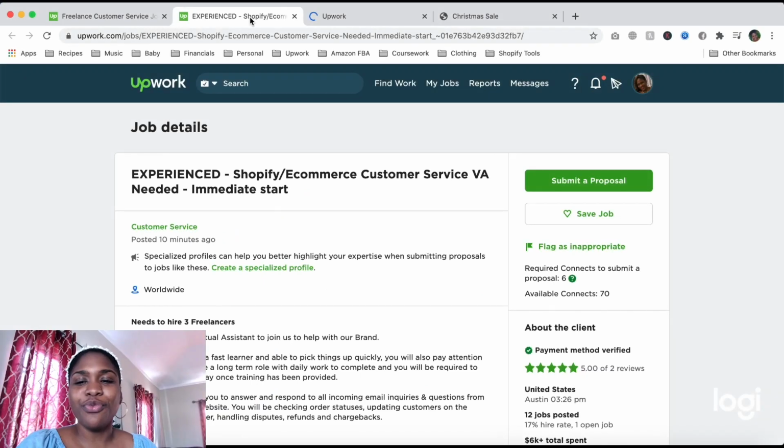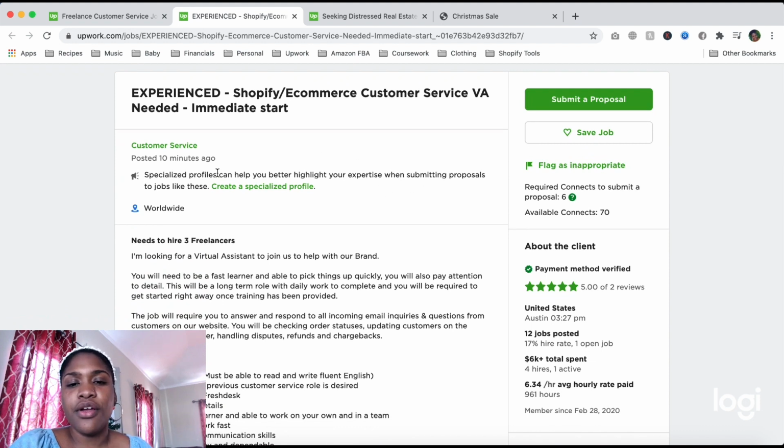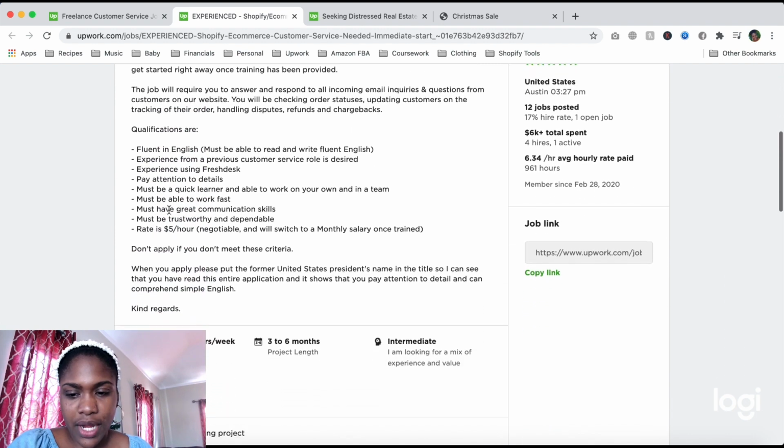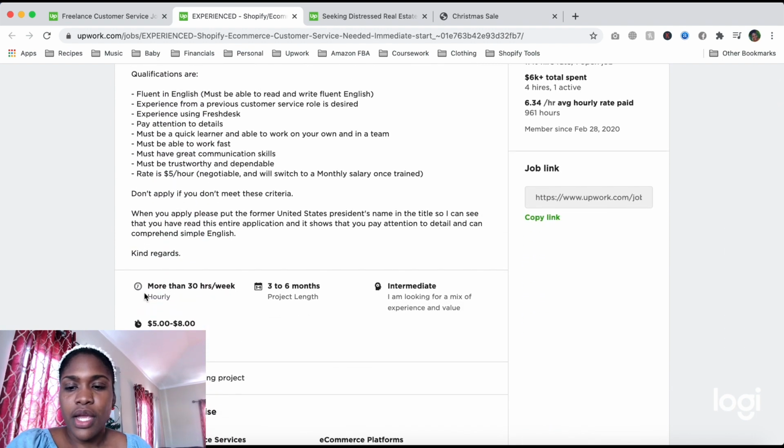All right, so we found 2 perfect jobs. This one right here needs an experienced Shopify e-commerce customer service VA, immediate start. Up here, you'll see if they have a particular place where they want you to work. So they say worldwide there. Here you'll see the job requirements and how they match up to what you had selected. I didn't select anything for how many hours I want to work. So this is a full-time job, long-term project, intermediate level.